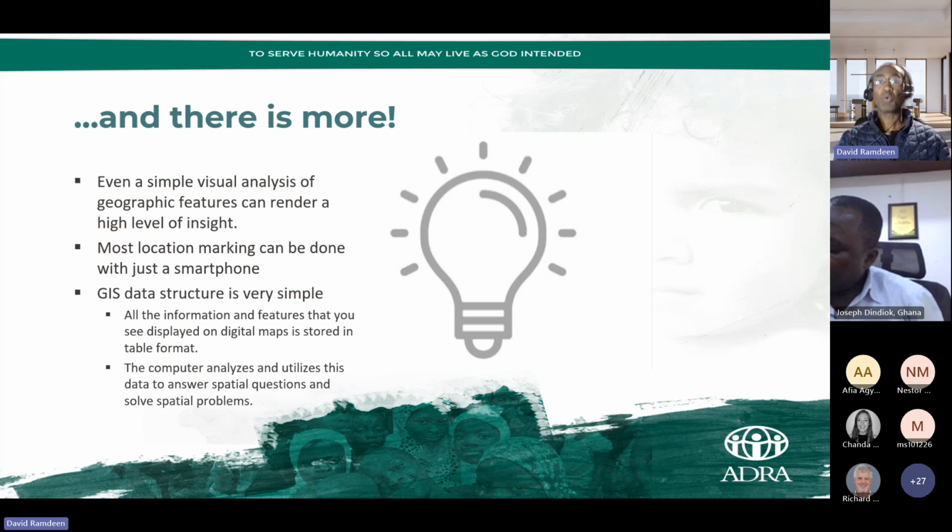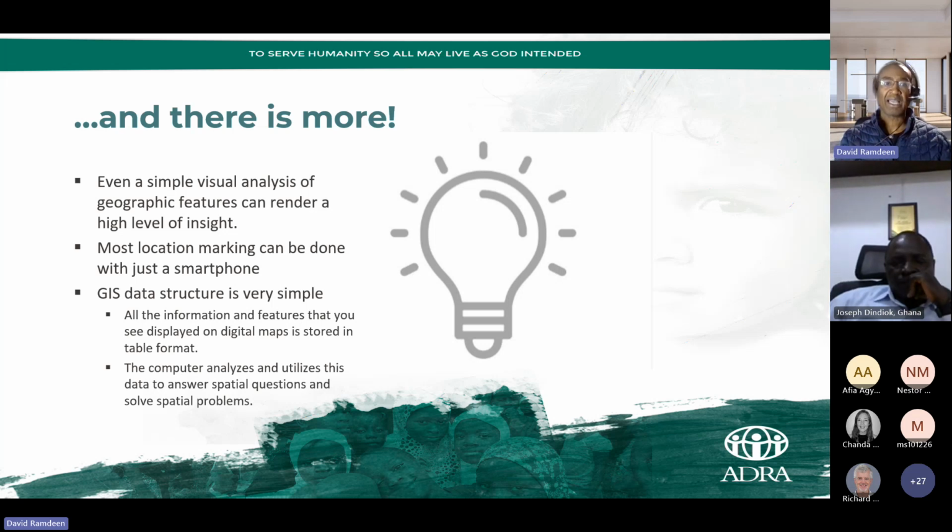And in terms of how we organize this data, this is a key point that's very, very important for everything else that you learn today. It's basically how GIS data is structured. It's actually very simple, because all the information and features that you see displayed on digital maps are stored in a table format. And in fact, the computer analyzes and utilizes this data to answer the spatial questions and solve the spatial problems that you present to it. So just bear in mind that whole notion of a table being the very basis of geospatial data, because we're going to expand on that in the following slides.